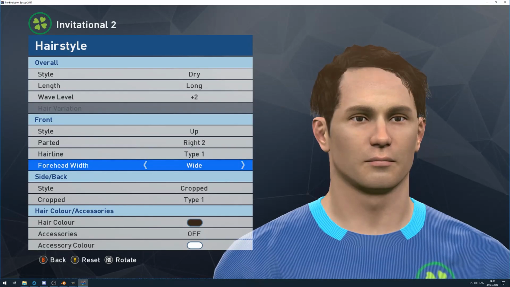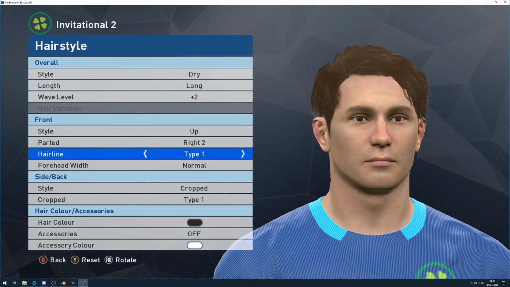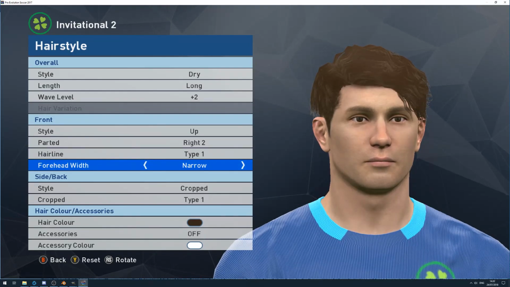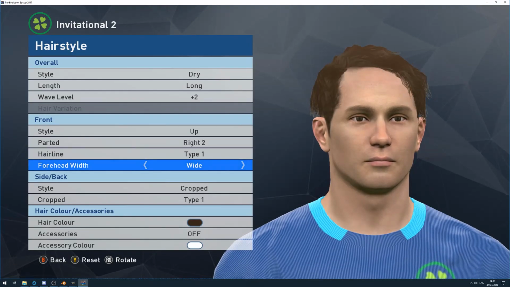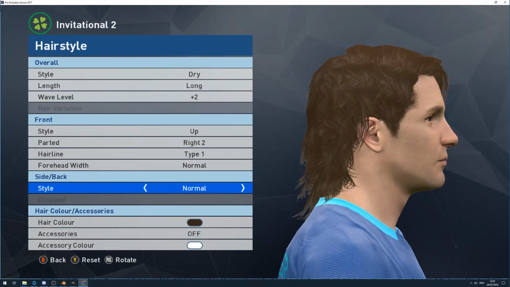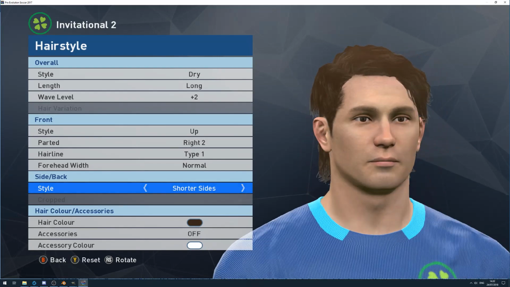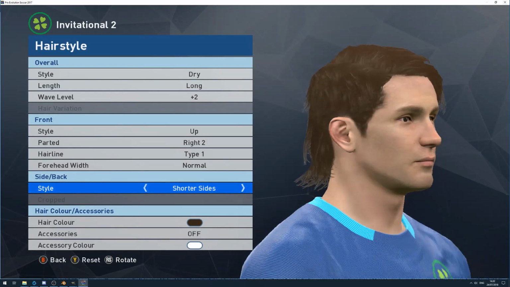Forehead, I'm going to keep it as normal. Narrow is maybe a bit too narrow on the left, and wide is definitely not what we're looking for, so I'm just going to keep it as normal. Style, it's not normal, it's not that long at the back, but I think it could be reduced body or even shorter sides.